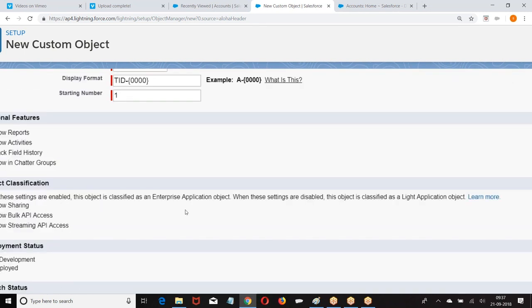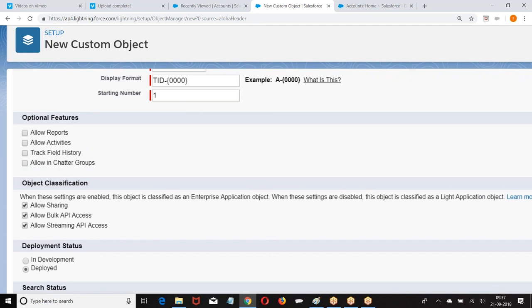Then what is the next one we had? Options. They can be enabled or disabled at any stage. Allow reports: creation of reports. Allow activities: creation of tasks and events. Track field history: any change made on a field. Allow in chatter groups: allows you to add this object in chatter and communities.